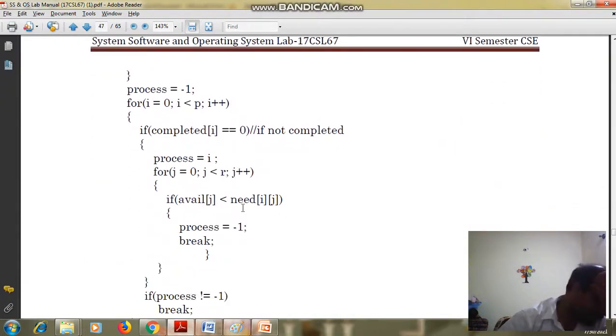Then we assign process = -1 for i = 0; i < p; i++. If completed[i] == 0. In the beginning itself we have assigned completed of all the processes to be 0. If completed[i] == 0, that means we assume that it is not completed. Then process = i. Process i value is 0 here, process = 0. For j = 0; j < r; j++, if available[j] is less than need[i][j]. That means for this instance, if available[0] is less than need[0][0].